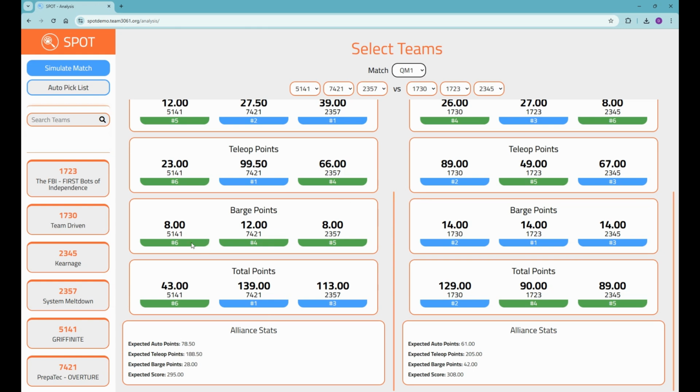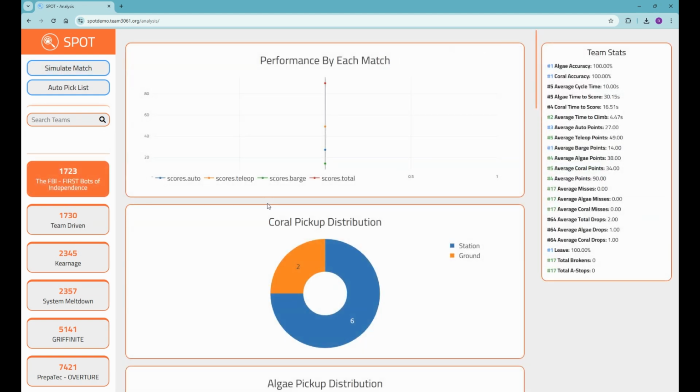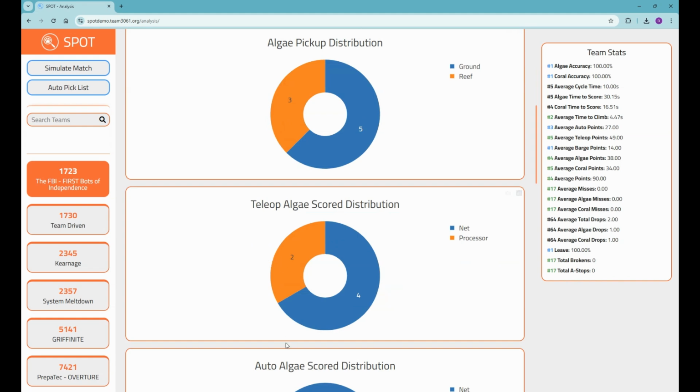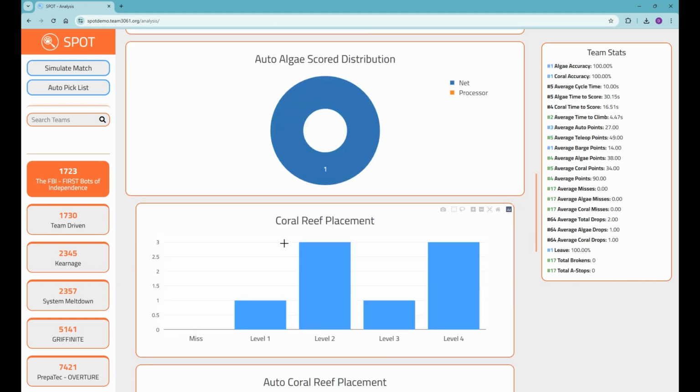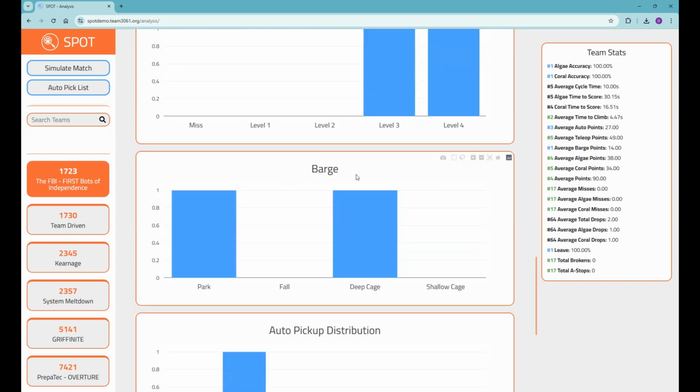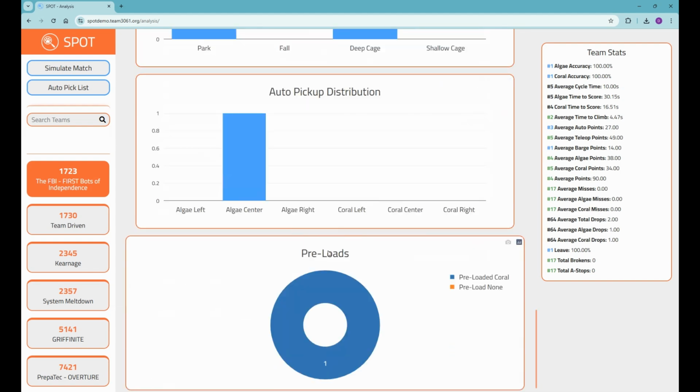If you want to analyze a specific statistic of a team, you can go to the search bar or scroll through and select a team alternatively. For example, one is able to view a team's performance, coral and algae pickup distribution, teleop and auto algae score distribution, coral reef placement, auto coral reef placement, barges, auto pickup distribution, and preloads. There are also some more specific statistics to the right.